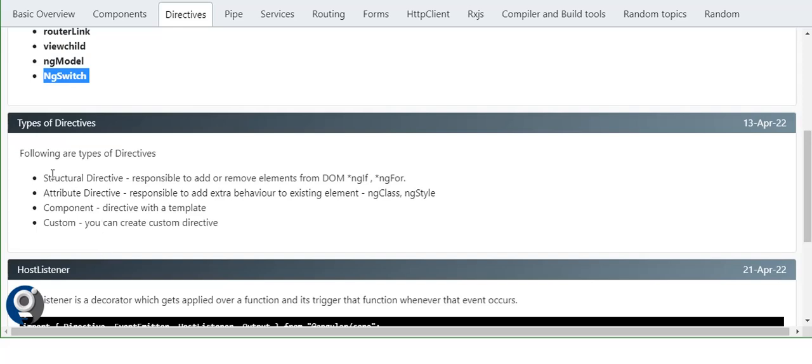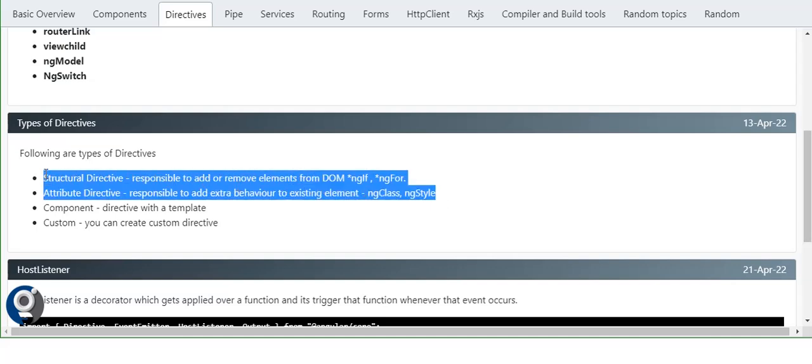The next question: what are the types of directives? We have four types. First is structural. Structural directives are responsible for adding or removing elements from the DOM. Examples are ngIf and ngFor. ngIf removes the particular element from the DOM and adds it too, and ngFor adds new elements. Attribute directives are responsible for adding extra behavior to an existing element. They don't add or remove elements from the DOM, they just add extra behavior, like ngClass and ngStyle. These are the two built-in types of directive.